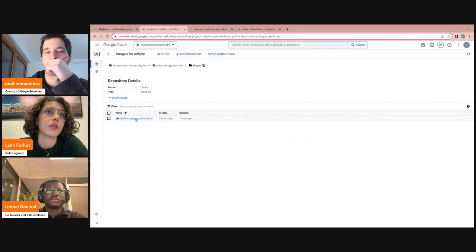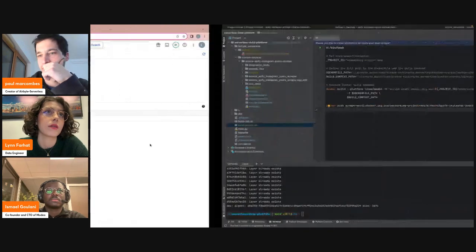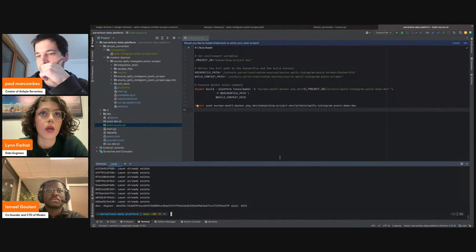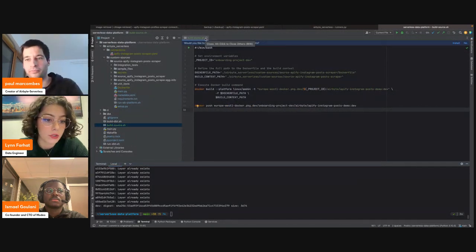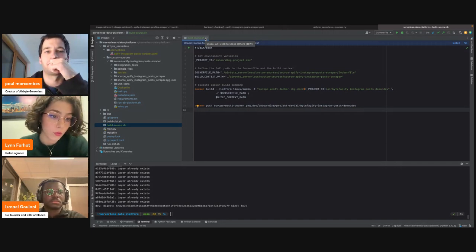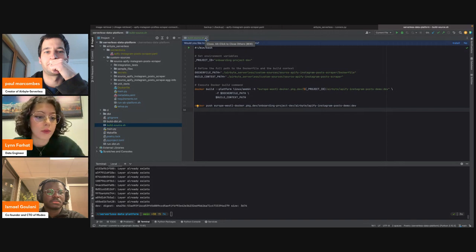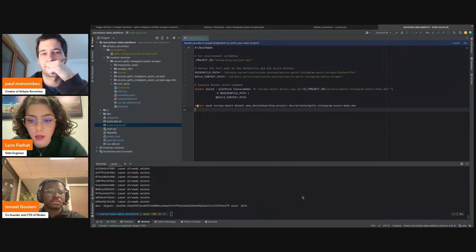I have the Apify Instagram post demo that has been pushed. After we push that, the image is accessible by anyone who has access to the Google Cloud project. They can simply pull the Docker image.